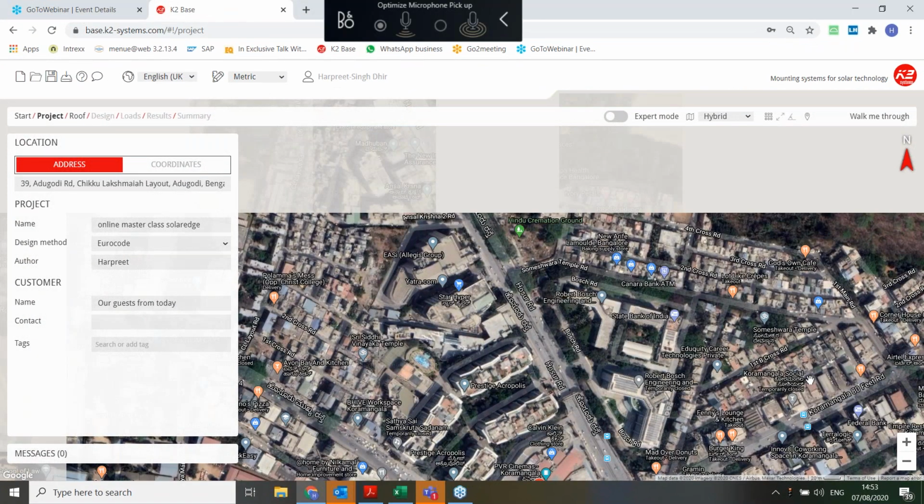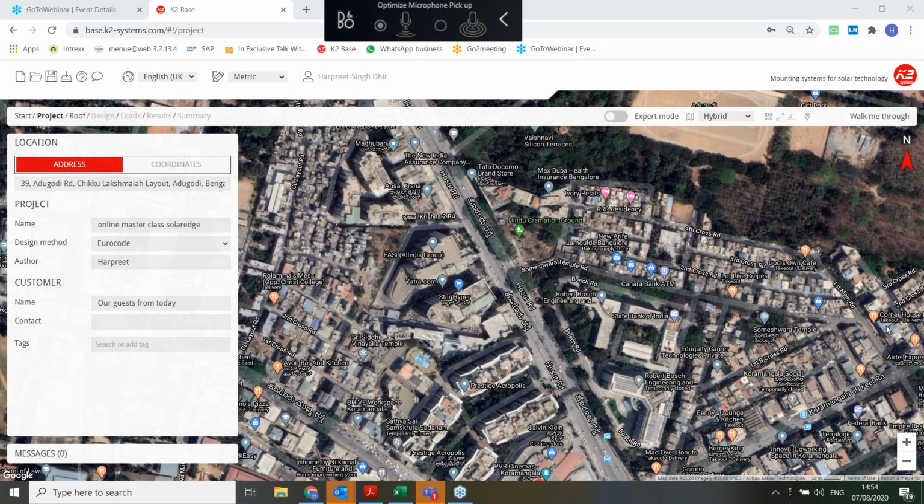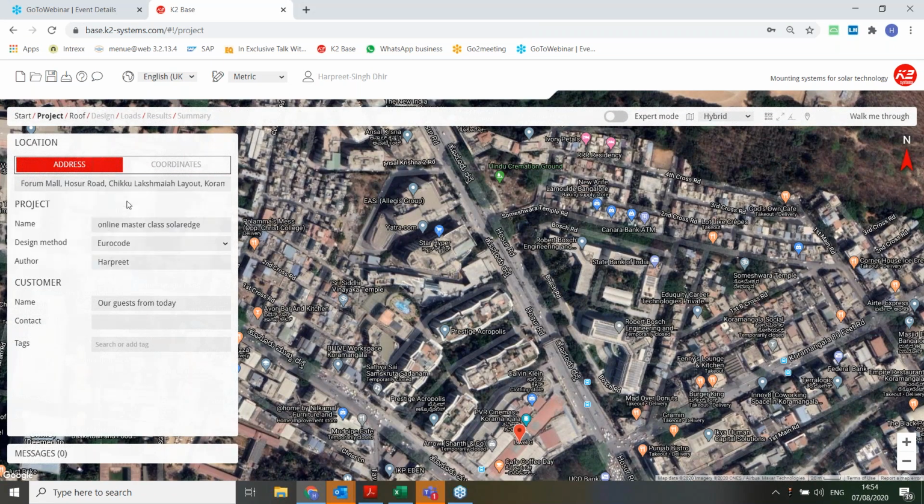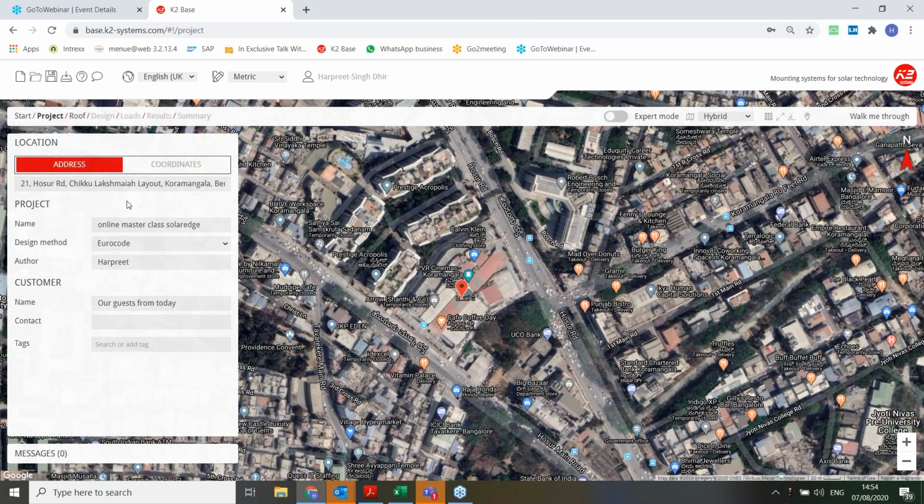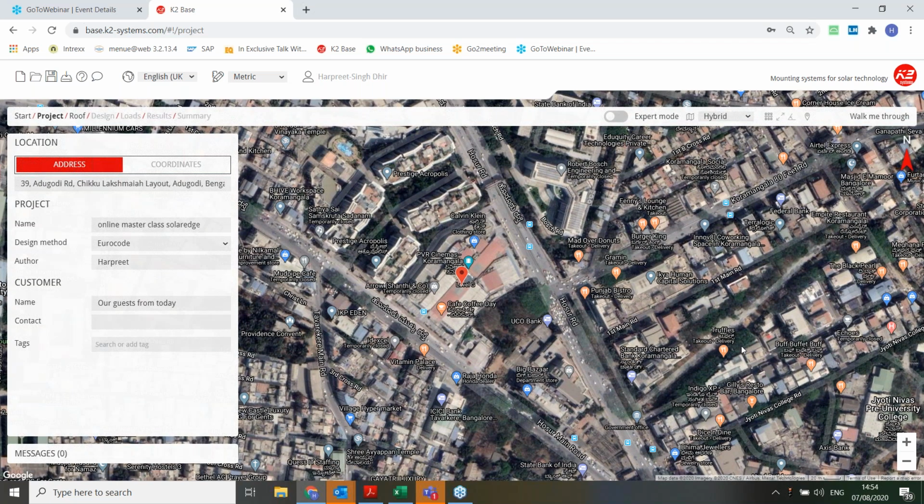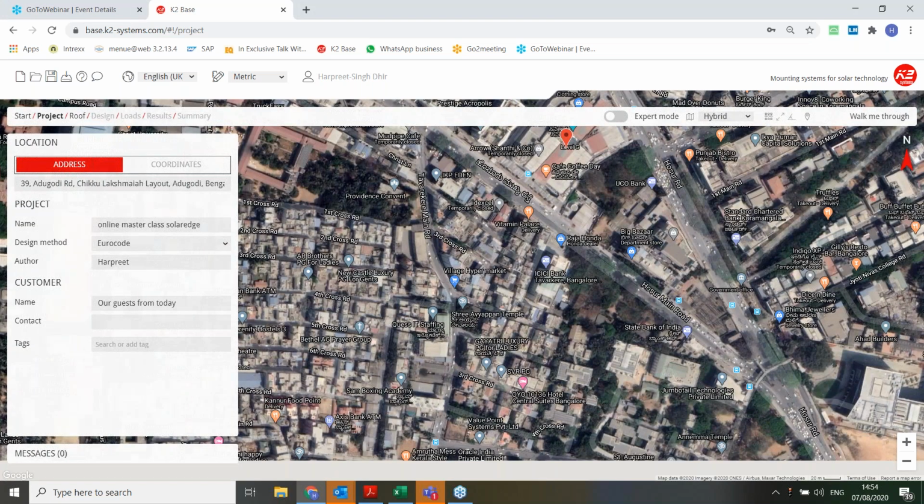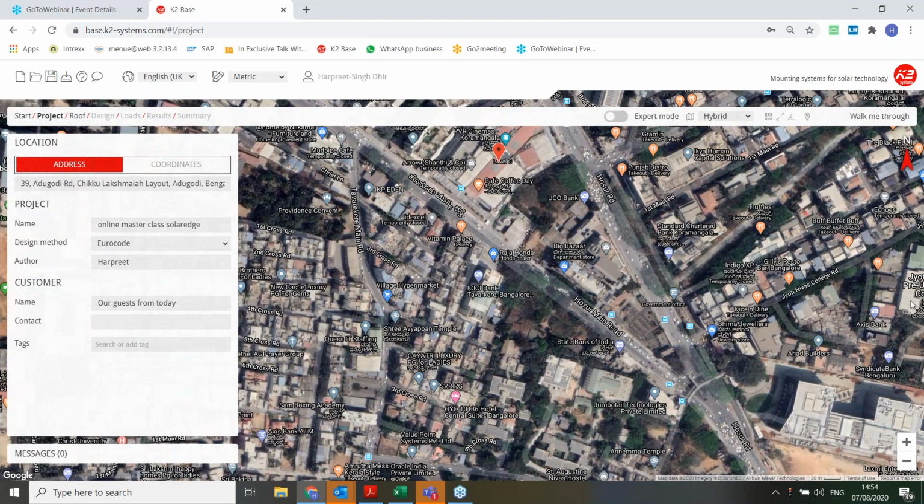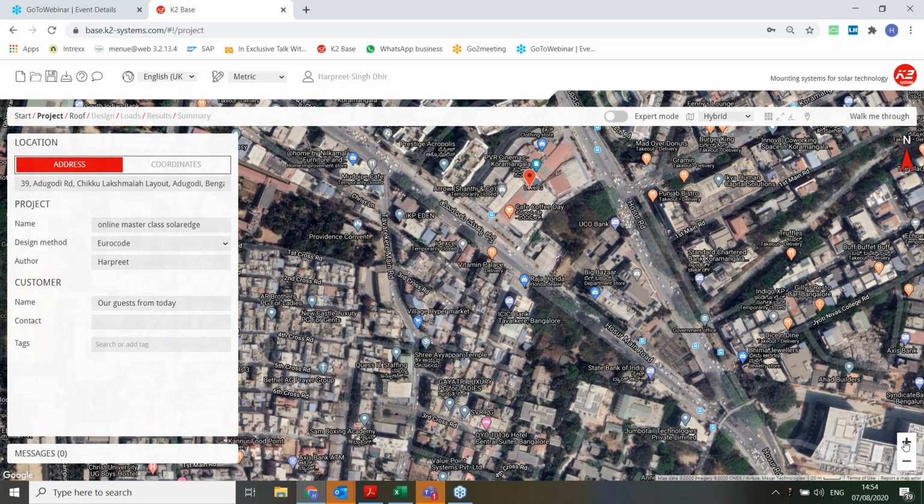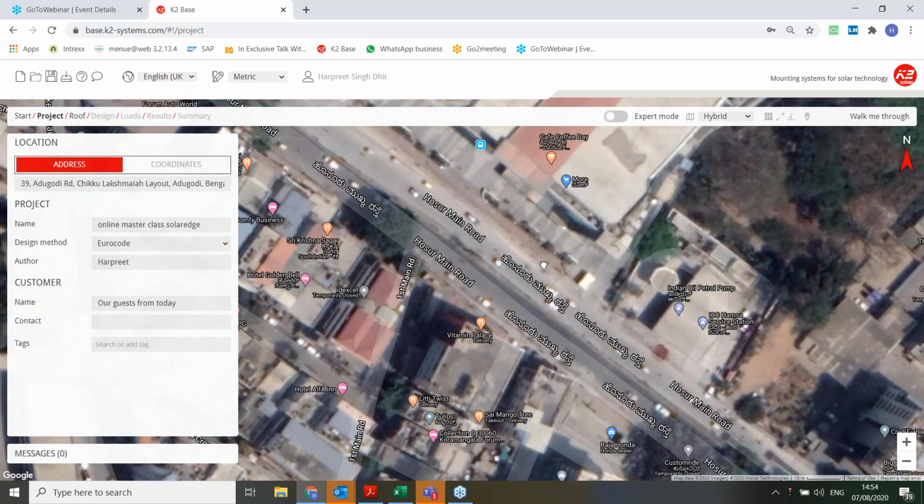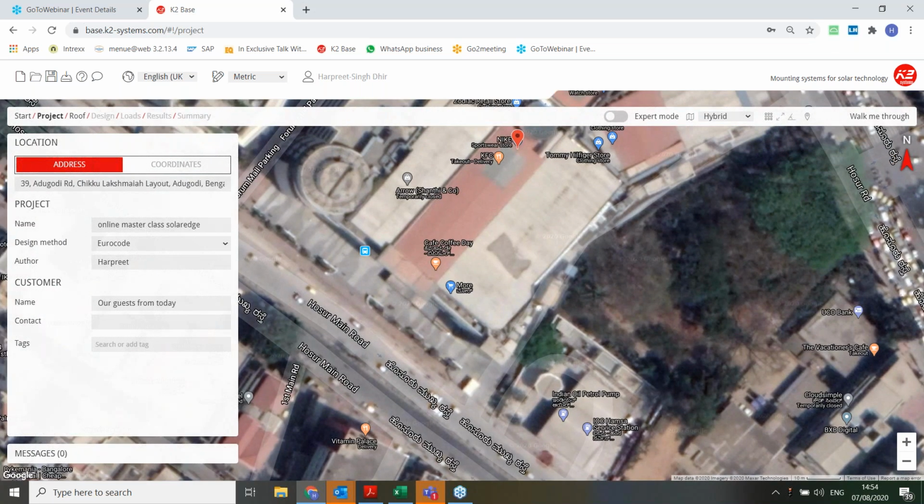So I hope my screen is visible. Once again, I put it forum hall. So I will zoom in. So this is the roof I chose. Then I quickly move to the second step, which is roof.